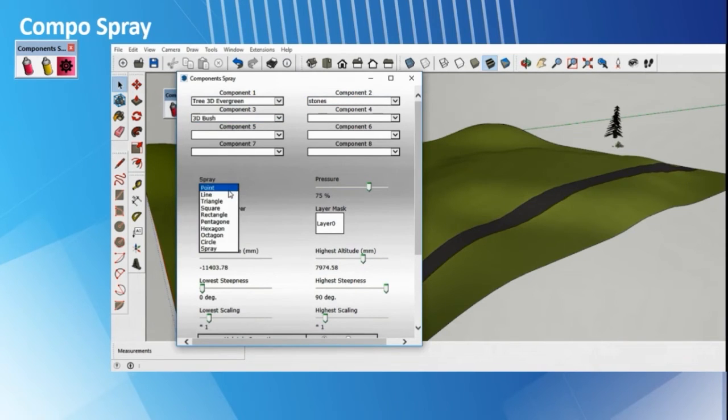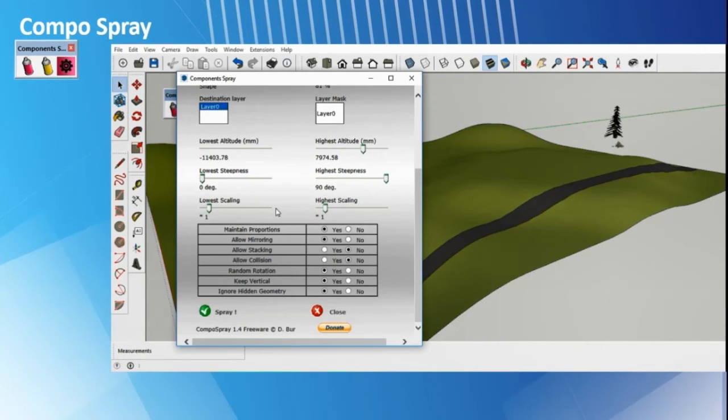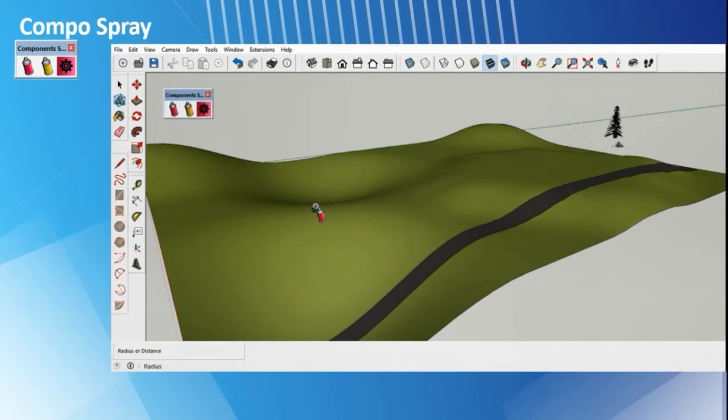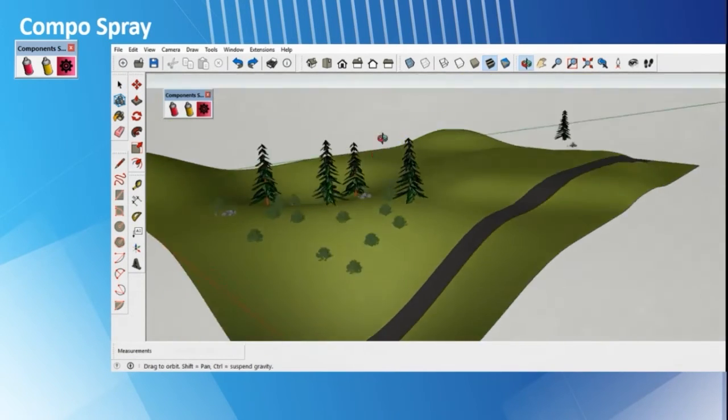Apakah berupa garis, atau berupa titik, atau berupa lingkaran, kita bisa pilih. Misalkan berupa circle, lingkaran, kepadatannya berapa bisa kita atur. Ya, dan pengaturan lain banyak di situ. Tinggal kita klik spray aja, semprotkan ke permukaan, klik, iya, sudah muncul semak-semaknya di situ, ya.